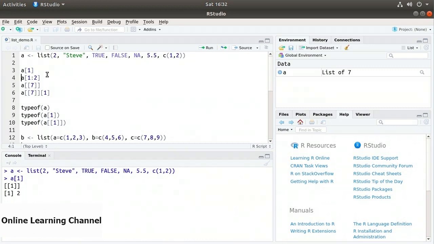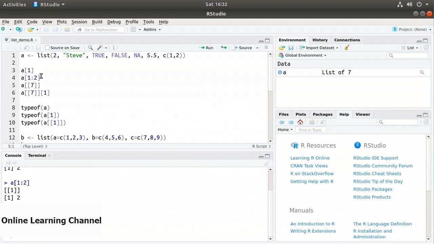On line 4, I index a with 1:2. That will return a list with the elements 2 and Steve, so the first two elements of our list. To index a single element and return only the element using a list, I need to use the double bracket syntax.